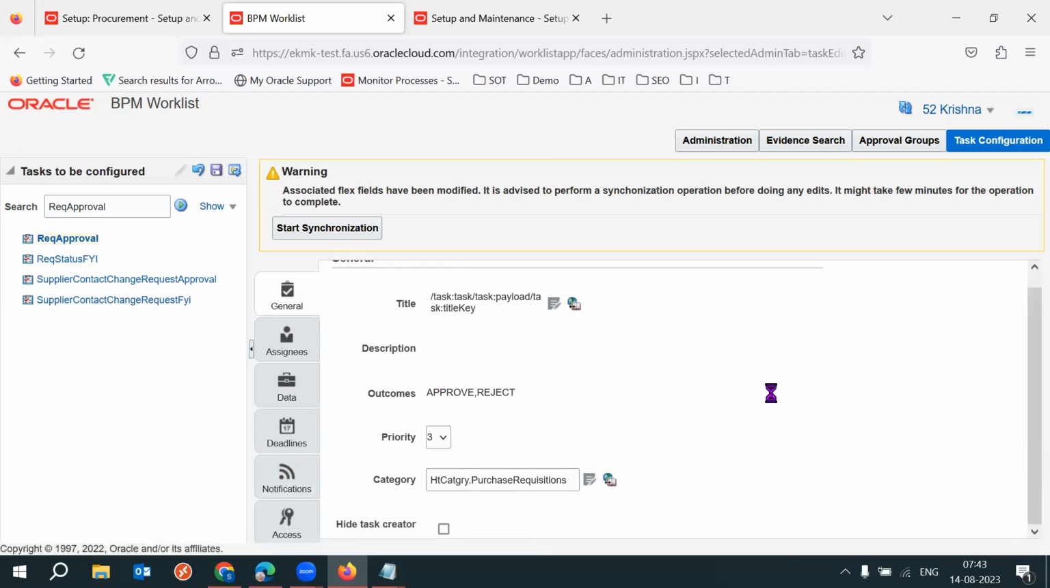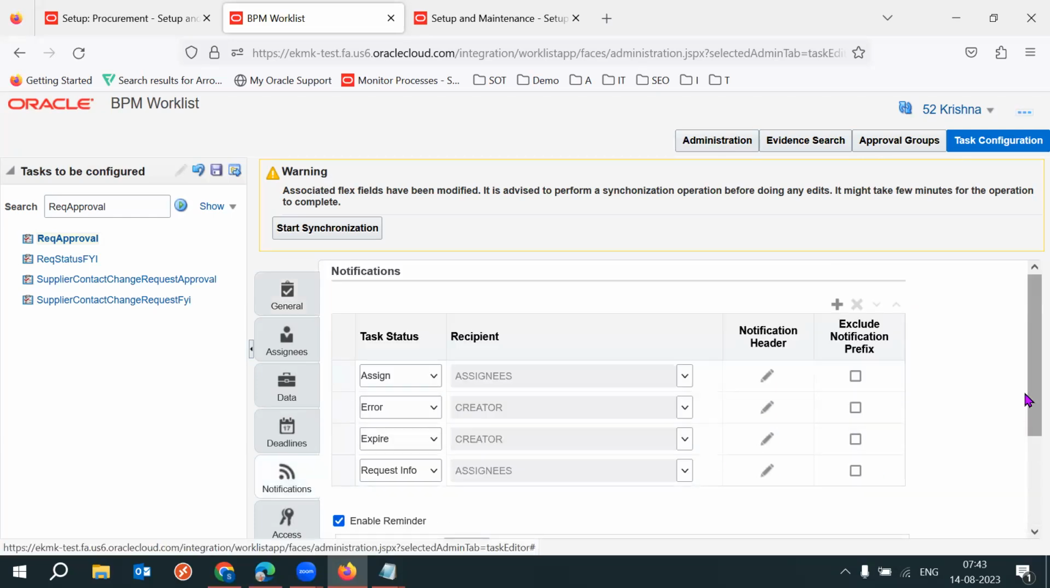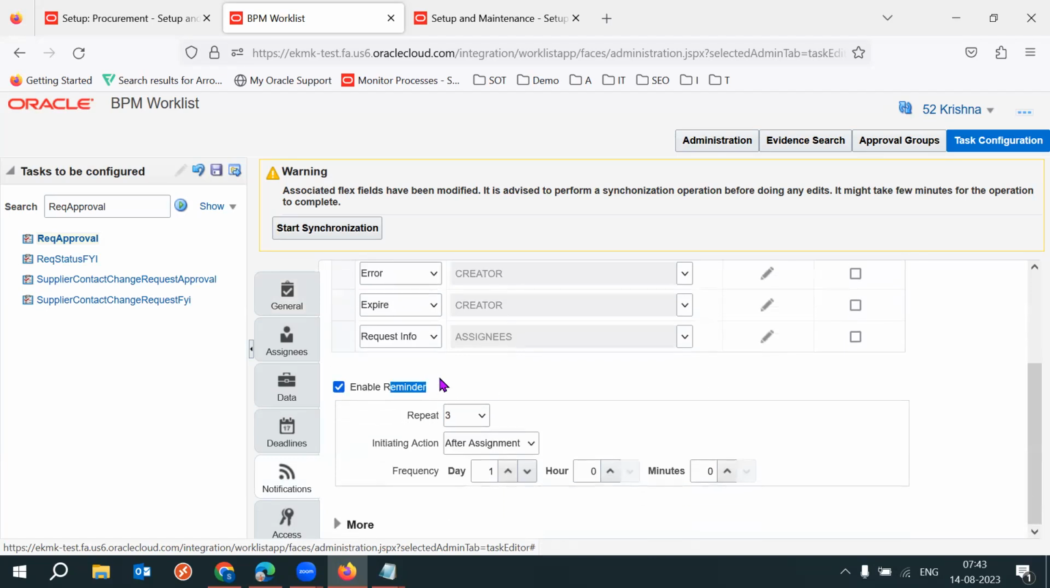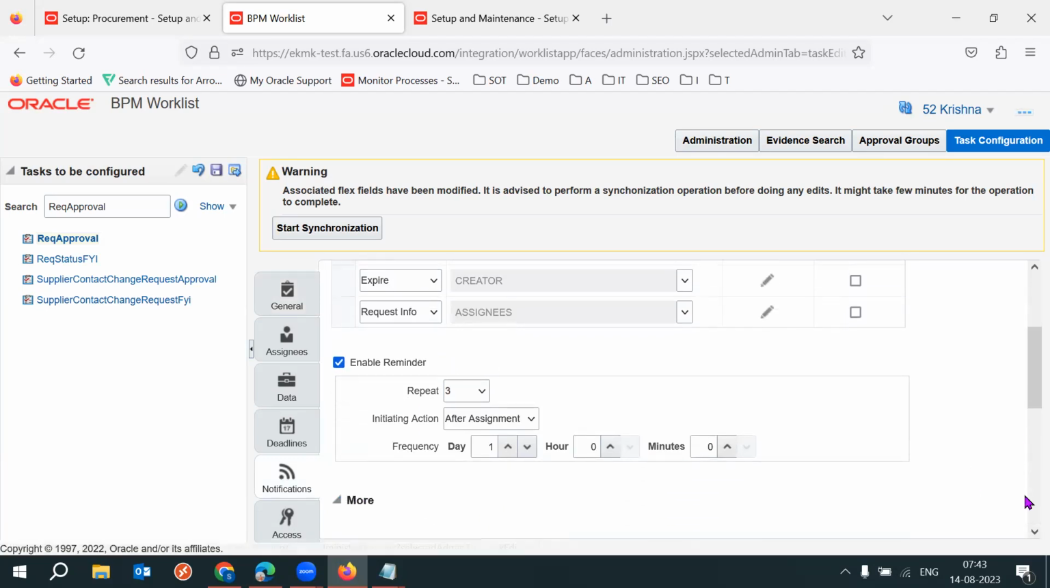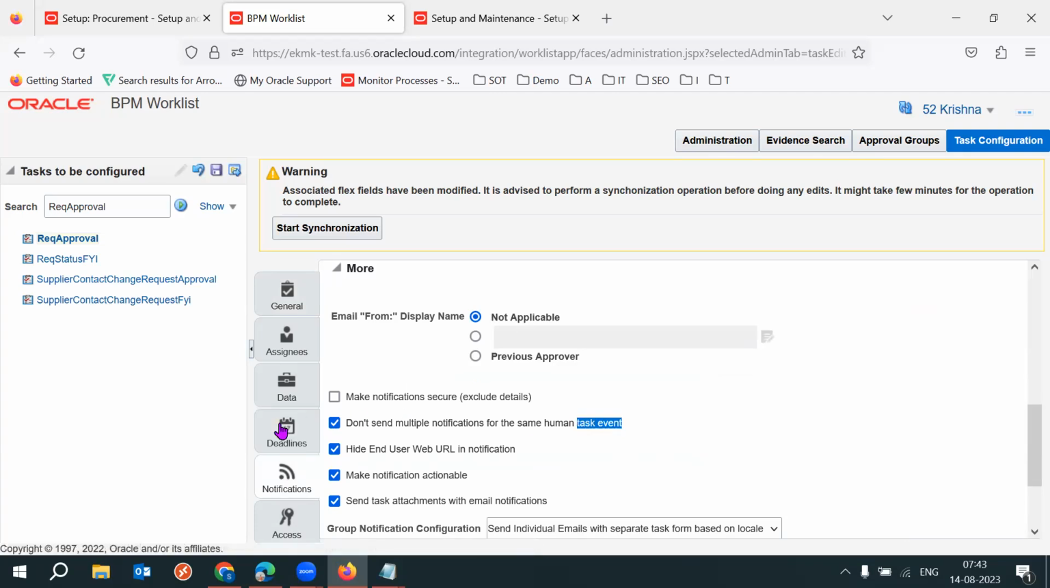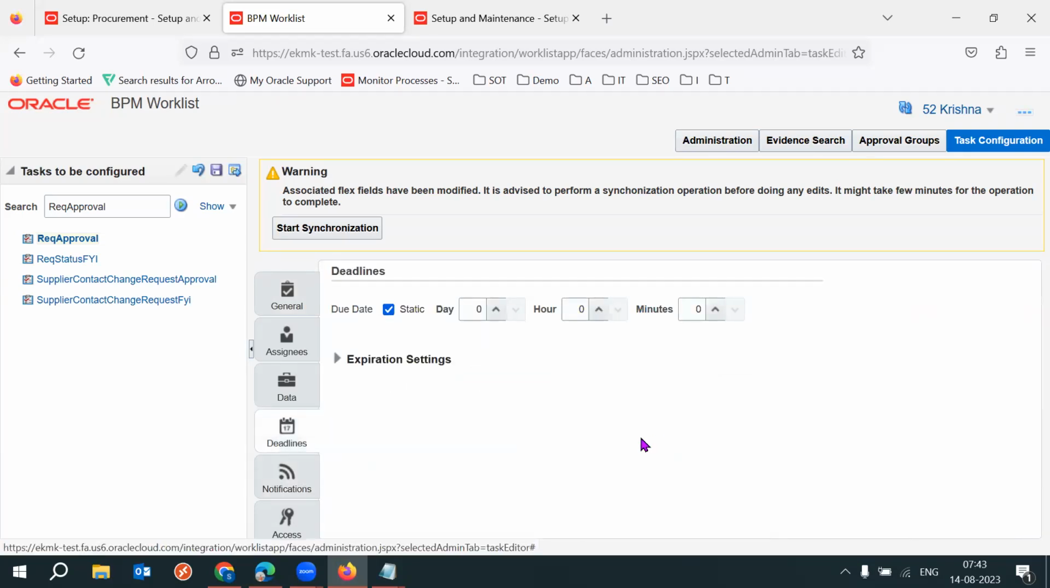So the same options are available for the requisition also. Okay. Enabling the approval reminders, do not send multiple notifications for the same person, and escalation.